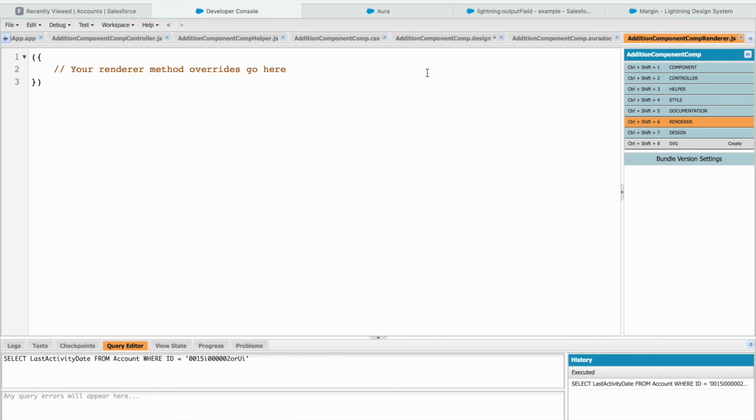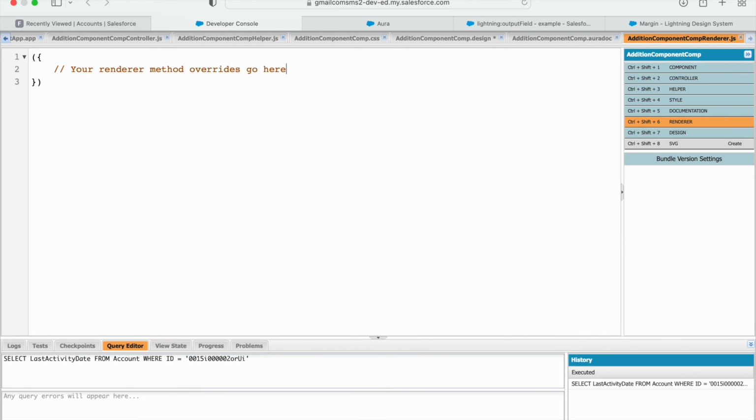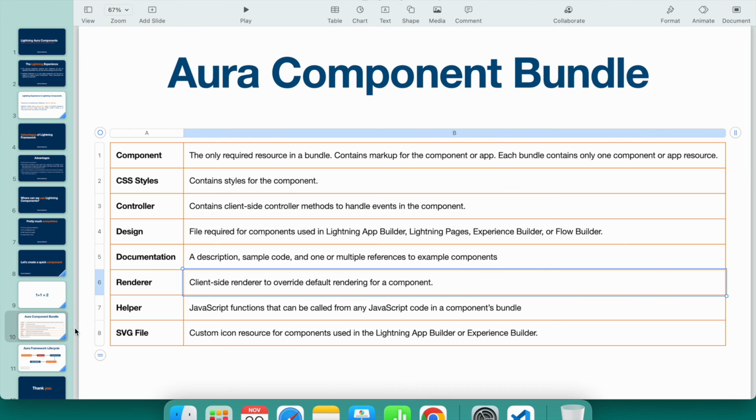So those were the 8 files that get created as part of the Aura component bundle, from which only the component file is the important one, or rather the required one. Okay, all your JavaScript code goes to the controller and the helper file. Cool. Now let's take a look at the lifecycle.